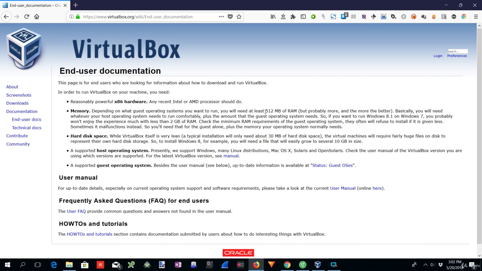You're going to need at least 512 megs of RAM to run VirtualBox, and you're going to want to have Windows 7, 8, or higher. Personally, I would say either Windows 8 or 10 if you're running Windows. Hard disk space is going to depend on the virtual machine, and we'll get to that in a minute.